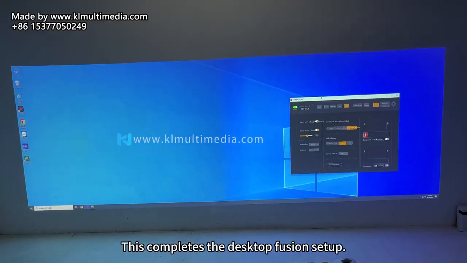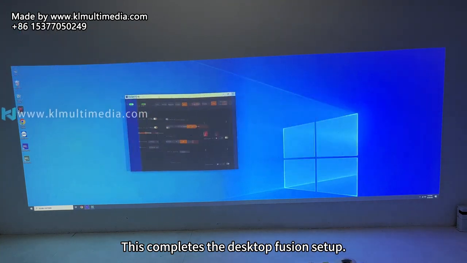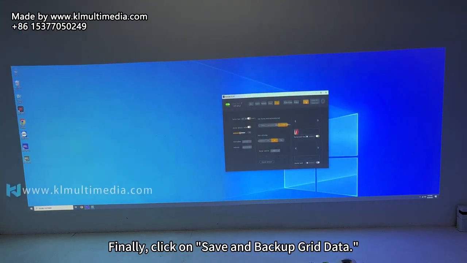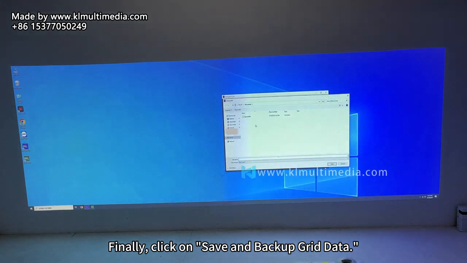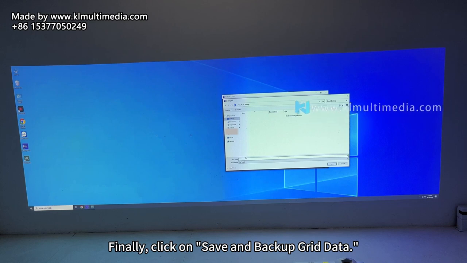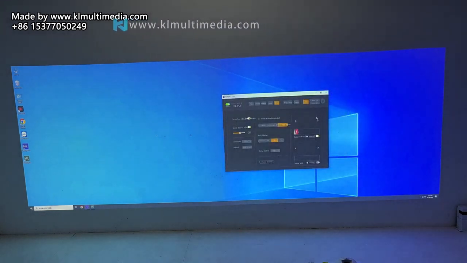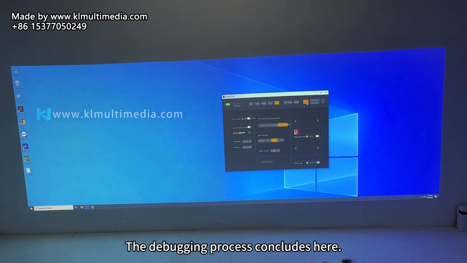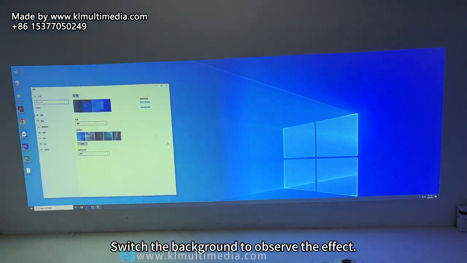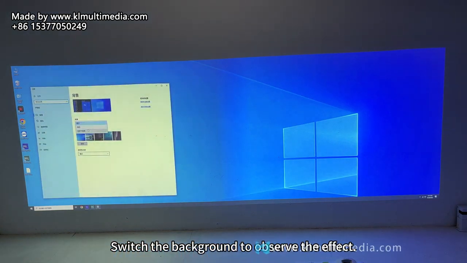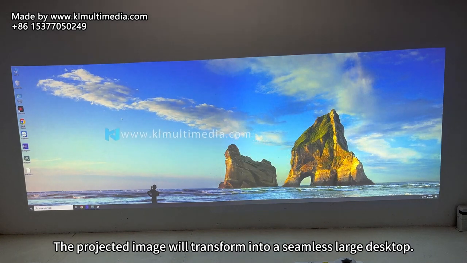This completes the desktop Fusion setup. Finally, click on Save and Backup Grid Data. The debugging process concludes here. Switch the background to observe the effect. The projected image will transform into a seamless large desktop.